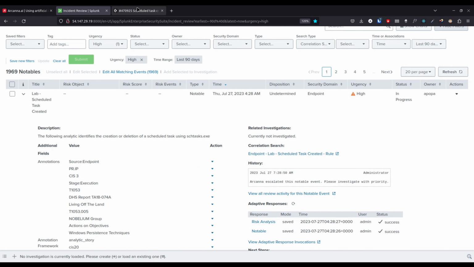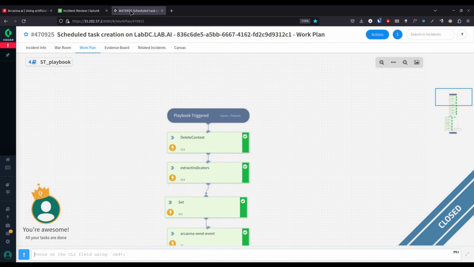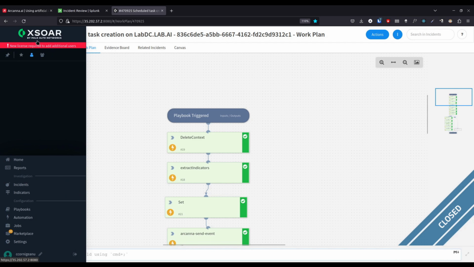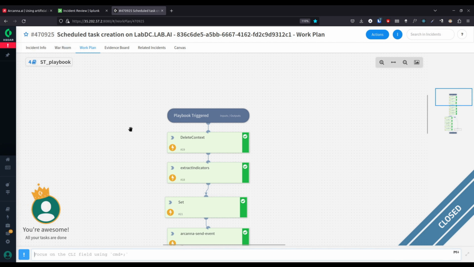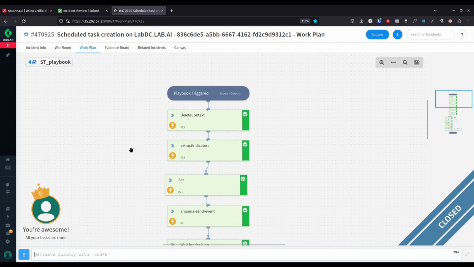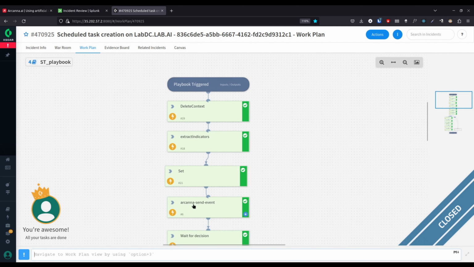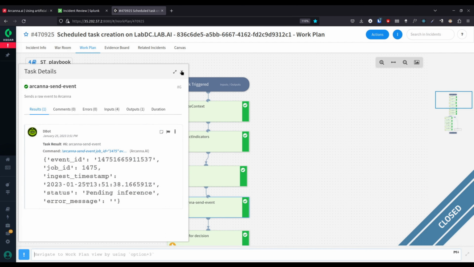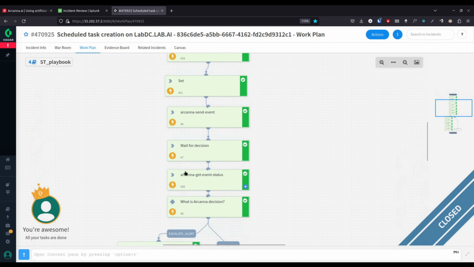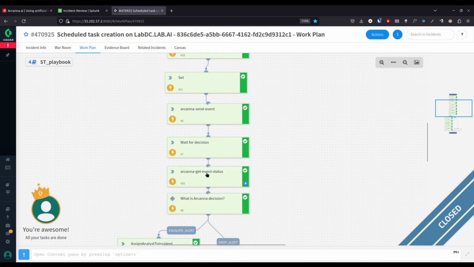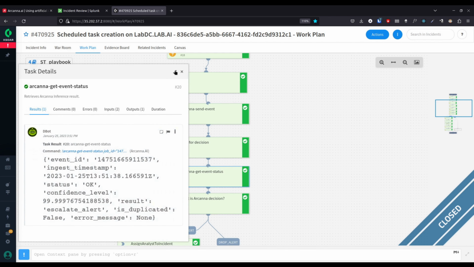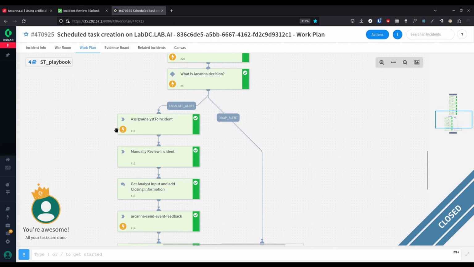The second form of interaction, which is a more complete form, let's say, is through the use of a SOAR. Here we have Cortex XSOAR, but we have integrations with most SOAR vendors. The idea is the same in all of them. Basically, for a given incident, through the use of a playbook, you can actually pack that incident and send it to Arcanna. We provide an API that can be used from the playbooks. Once that event is sent, then the playbook gets Arcanna's decision on that given incident, and then the playbook would branch based on Arcanna's decision.